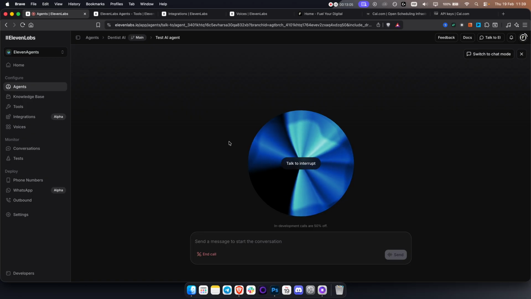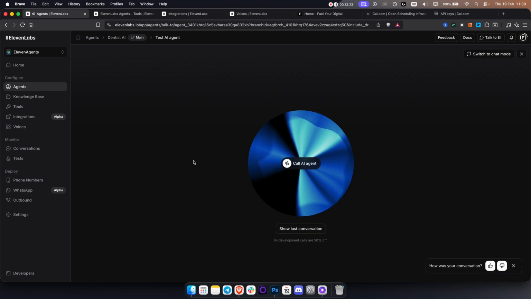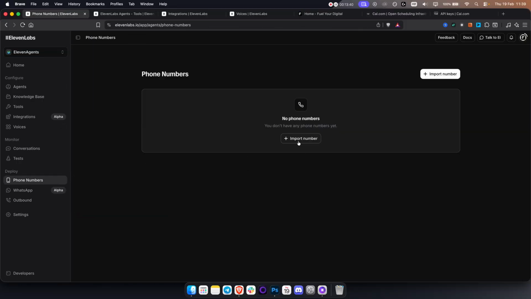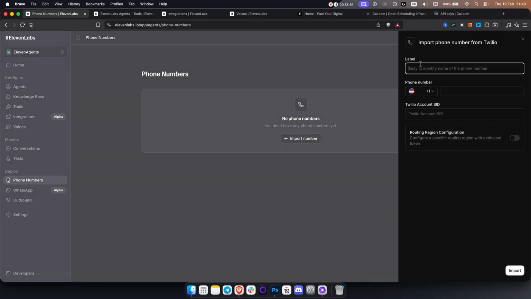Now, let's say you want to add a phone number to that AI agent so that anyone who calls it, the AI voice agent will answer. You can go to phone numbers, and this is where you can import your phone number. Importing a phone number happens from Twilio. We've already made some videos about this, so make sure to go on our channel and watch the video on how to create an AI voice agent. I will leave it down below, link in the description. In that video, we actually explain how to do this. But once you have the phone number, you can add it to your agent.